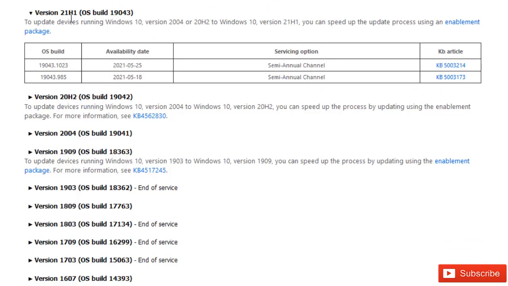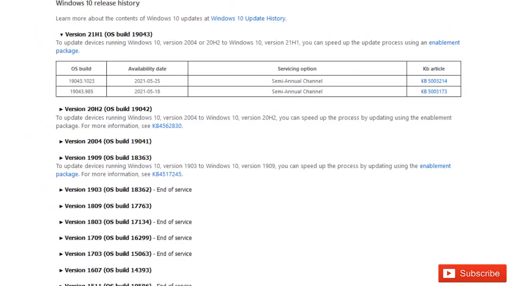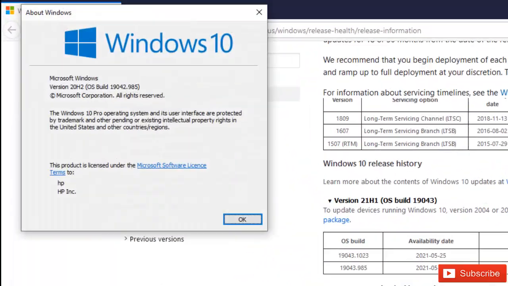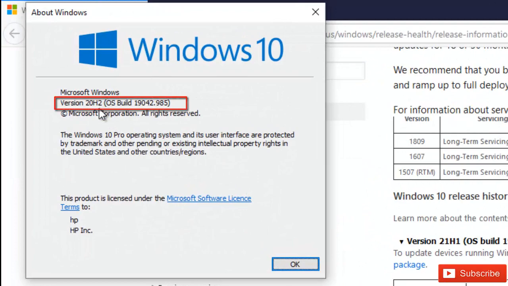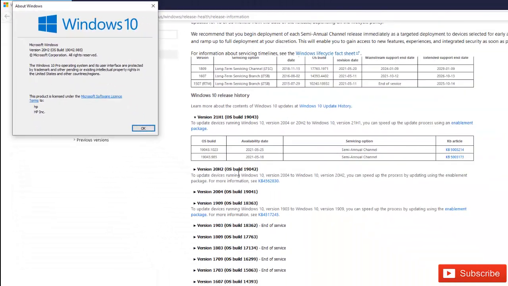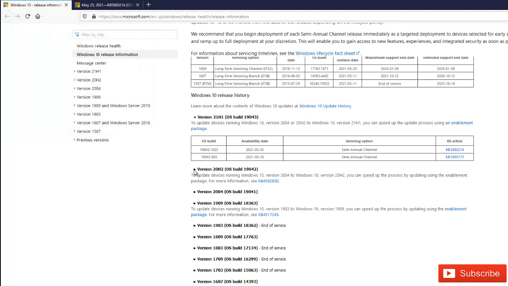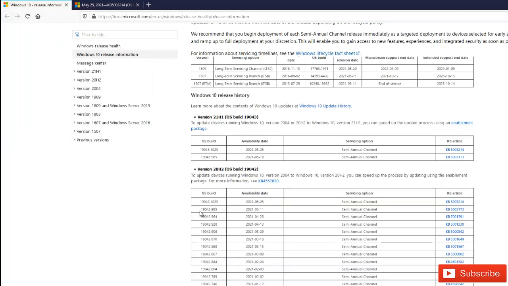If I scroll down here, you can see this is the latest version of Windows, which is 21H1, OS build 19043. If I go to my start menu and check which OS build I'm using, you can see I'm using 20H2, and the OS build is 19042, which is equivalent to this here. This is the 20H2 and the 19042, and the last is the 985. I think the 985 is the version I'm using right now. I think this latest version has not been installed on my device.